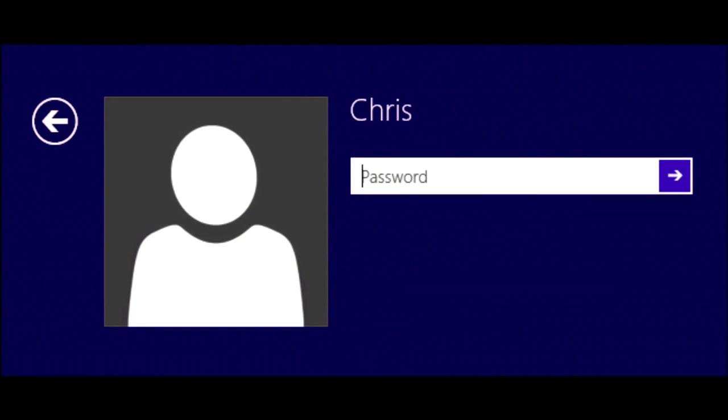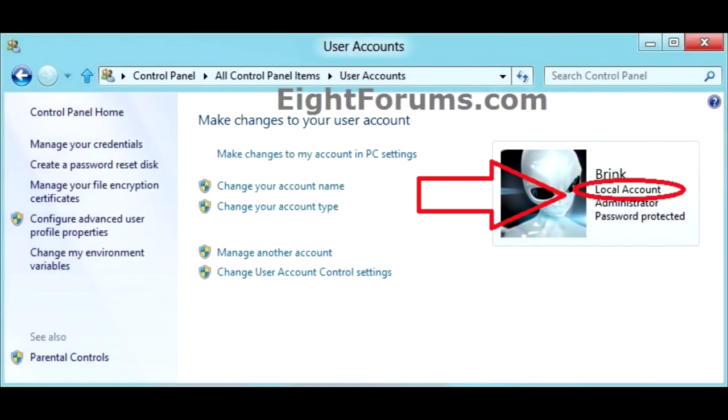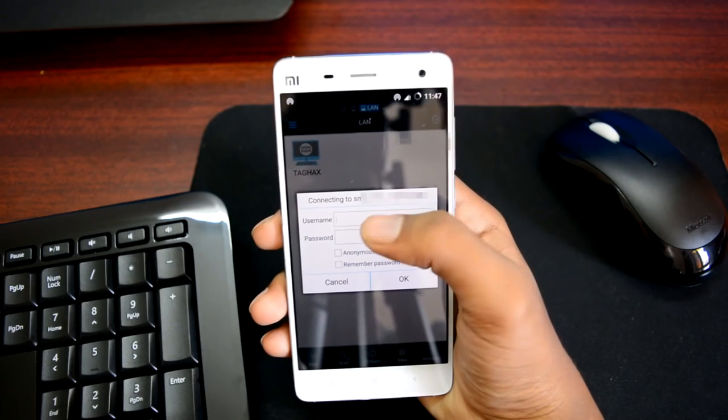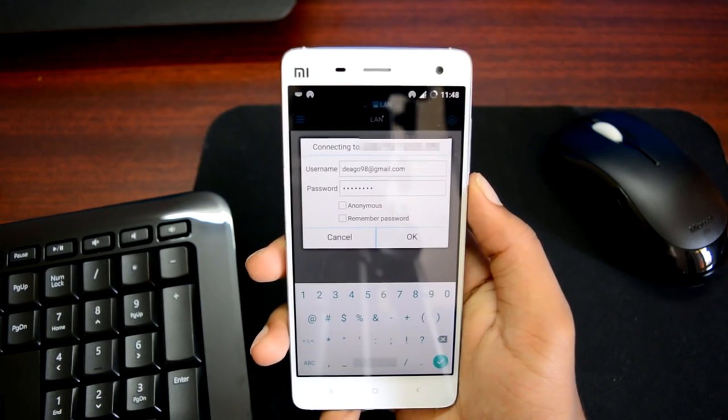But if you can't find it over there, you can also find it from your user account settings in the control panel of your PC as shown in the picture over here. Your username will be in that red highlight shown in the picture over here. Now once you find that, enter that over here. My username is my email ID.